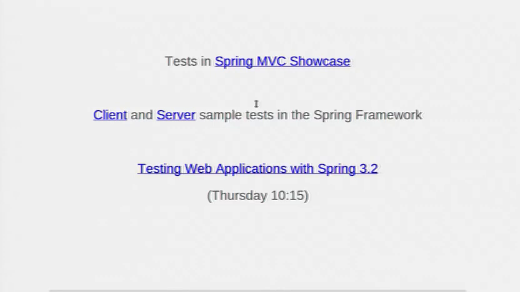So there's a lot more to talk about in this area, but that's what we're going to do on Thursday morning. So if you're interested in this, come for that talk, or I will make a link available to the slides, and you can also take a look at the slides.